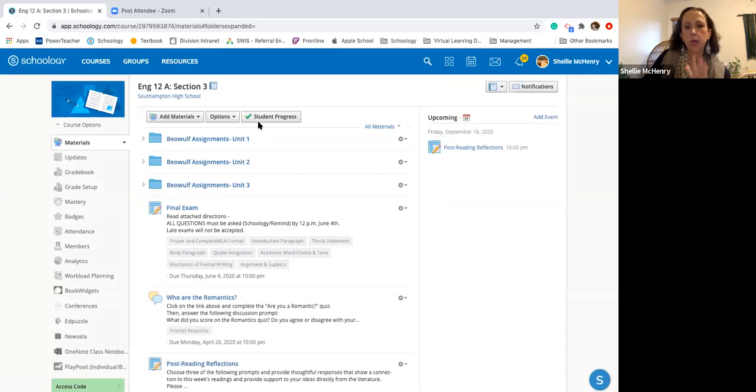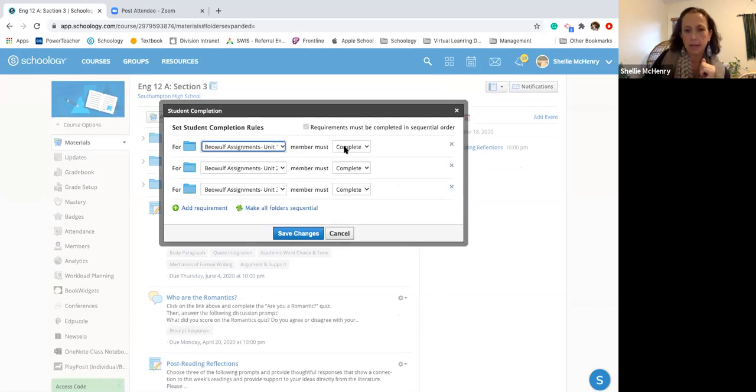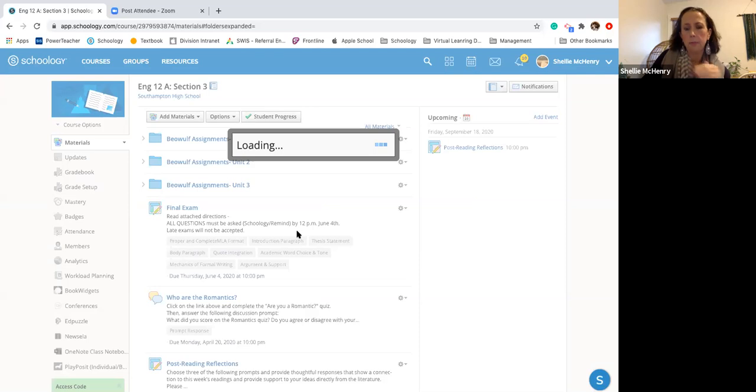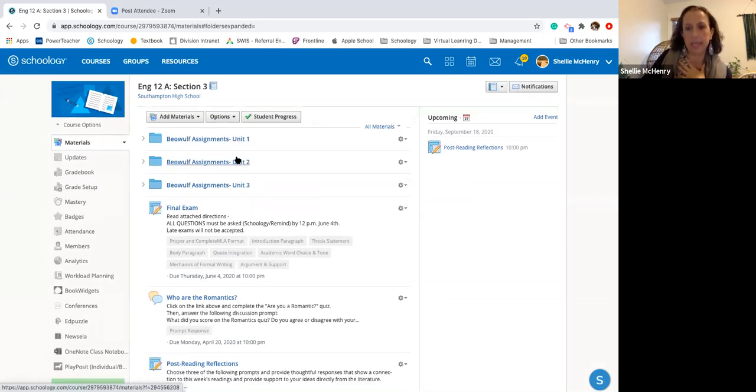So that's the first way you can use the student completion option, that when you put your work into folders, put them in the order that you want the students to complete it, and then you just simply go here and designate it must be completed in this order. And you might only want to complete the first two. That's up to you. Save it, bam. So if my student was to log onto this page, they would not even be able to open this folder till they have met the requirements in this folder.